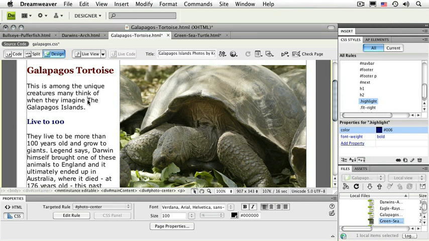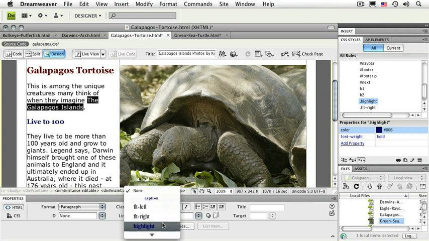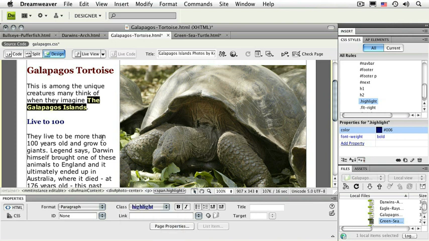And if I want to use this style just on the words the Galapagos Islands, I can select them. Now make sure you're not in the CSS part of the properties dialog. Make sure you're in the HTML part, which is where you can apply styles to HTML tags. And you're going to choose that new style, highlight, and apply it to this text. Now, notice that only this text is highlighted with that style. And if I click in it, and you look down here in the tag selector, you'll see span.highlight. So Dreamweaver has added an HTML tag called the span tag as it applied that class style, .highlight.